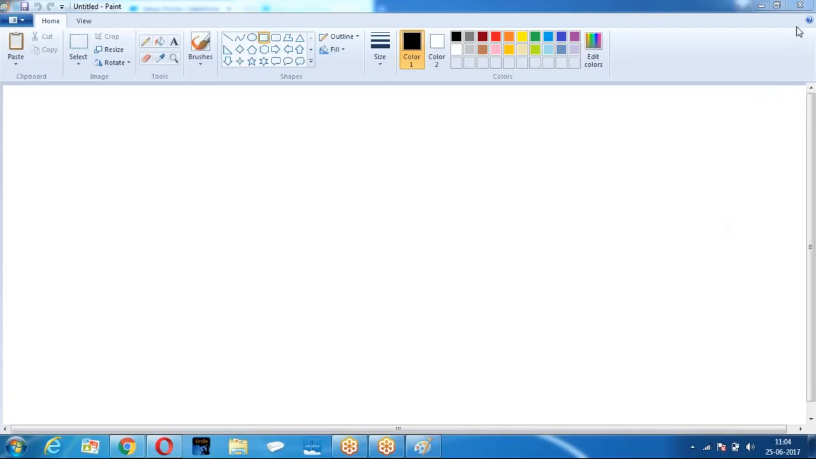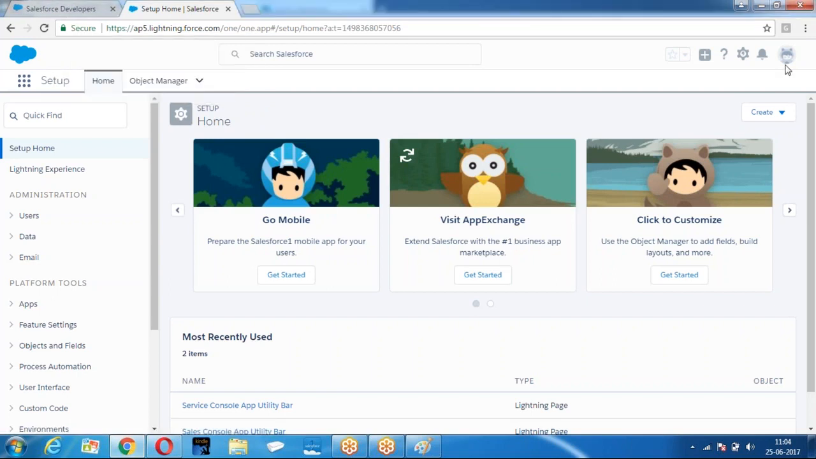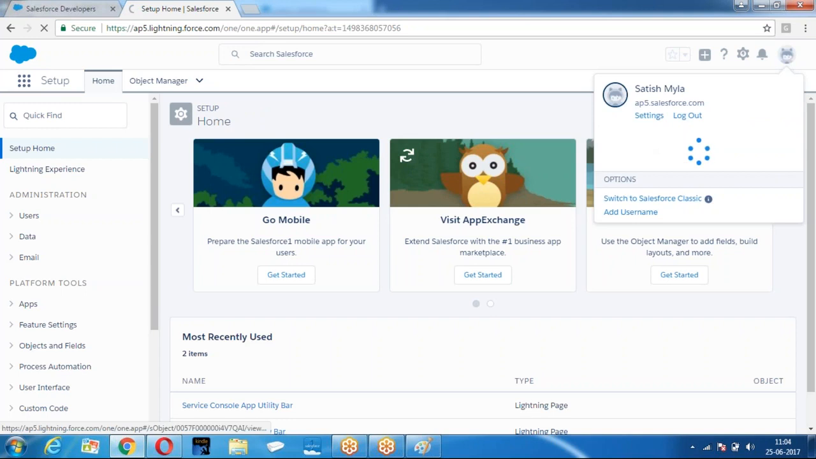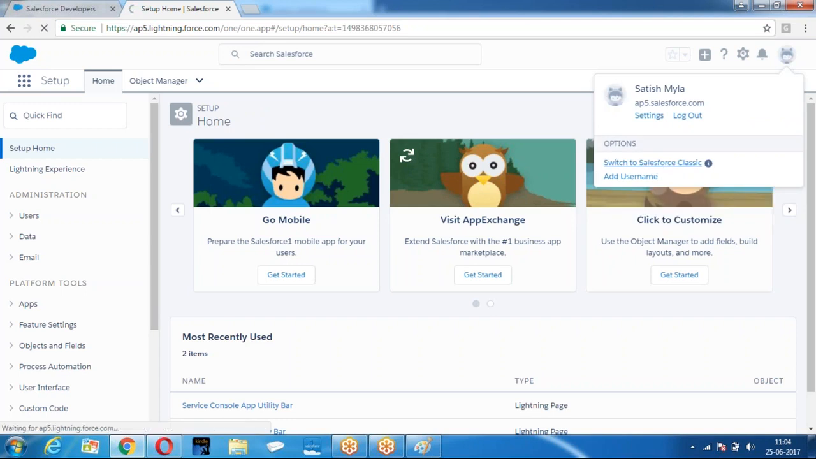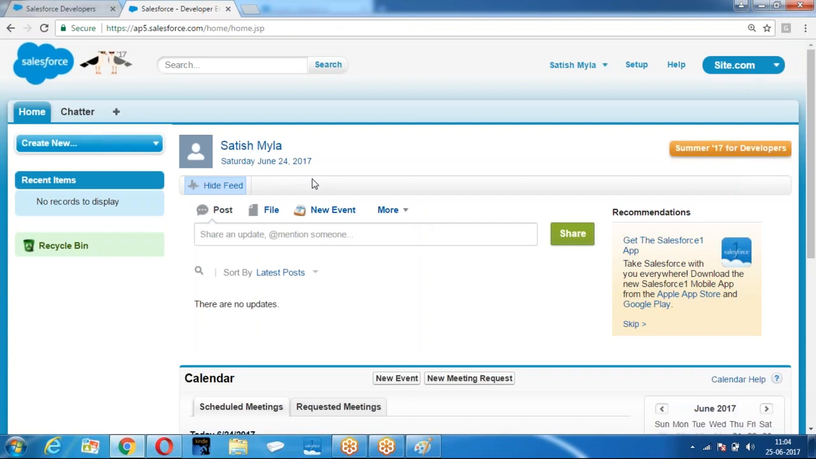How to enable, when you want to start with Lightning, the first thing we need to do is create a domain for your organization. For Salesforce, we have to enable the domain. Why enable the domain? Salesforce has insisted you go for a private domain instead of having login.salesforce.com.